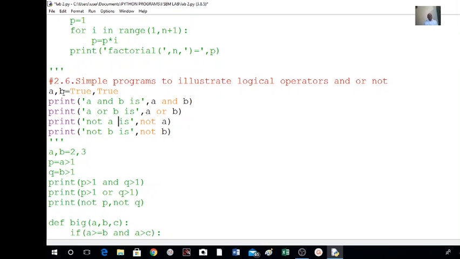Logical variables have only two values, either true or false. I have given a and b both true, and we know that if both are true, then a and b is also true, a or b is also true. Not of a is false, not of b is also false. So below I am doing the print statement. A and b is, this will be printed as it is, comma, and a and b. The logical operator is there in Python, we just have to write and, not as ampersand. This is the value of a and b, logical, right?